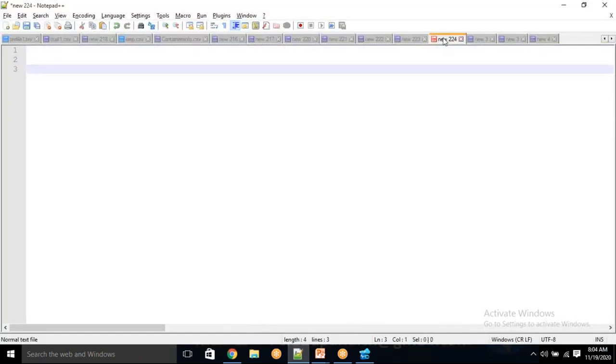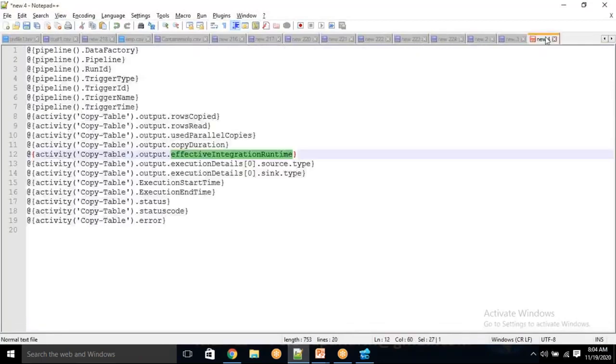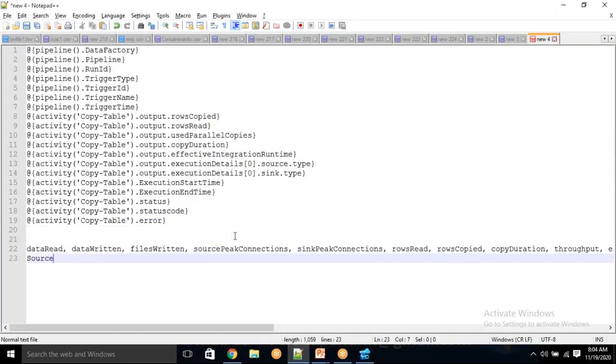Let me show you that. Come here. These are the queries, right? So these are the properties which we have. Out of this, I have not used data read, data written, files written, source peak connection, sync peak connection. Rows read we have used, rows copied we have used, copy duration we have used.